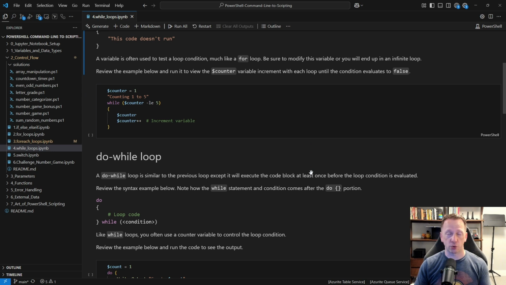Continuing next, a variable is often used to test the loop condition, much like we have in our for loop, where we had to create the little variable like I or N and set it to a value. And then as you're going through the loop, you may need to modify that variable value, or you end up in an infinite loop, just like our for loops. In this example down here, we have counter equals 1, and we're going to count from 1 to 5. While counter is less than or equal to 5, we're going to output counter to the screen. But what's very important here is we need to increment our counter. That way we don't end up in an infinite loop.